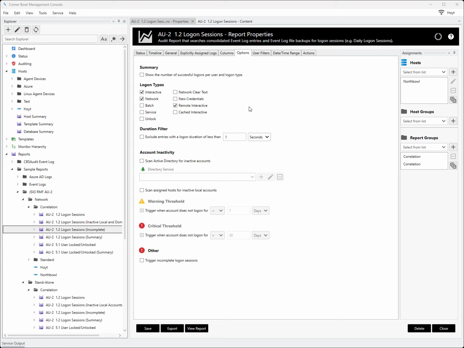Previously, our Logon Session Reports only showed logon instances and summary. The reports have been updated to include options to generate account inactivity and incomplete logon sessions. If you already have a previous version of Cornerbowl Server Manager installed and you've just updated to the latest version, you can generate the new sample reports by selecting Tools, Create Default Objects.